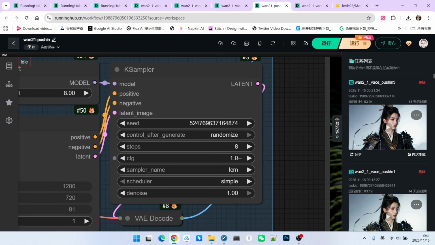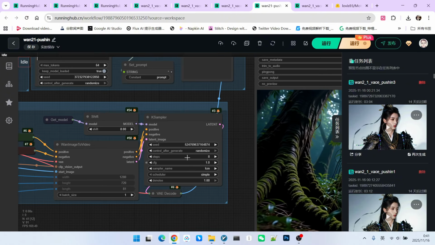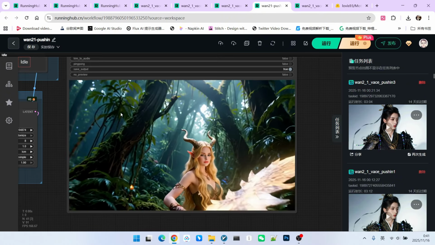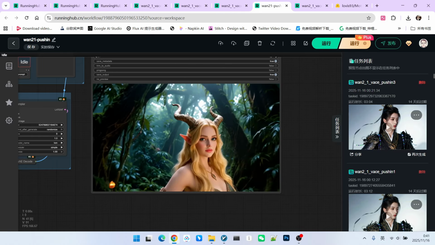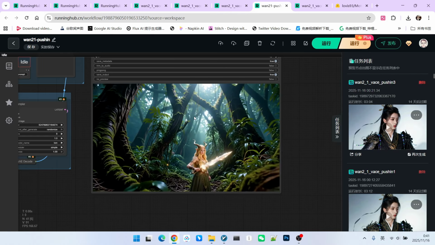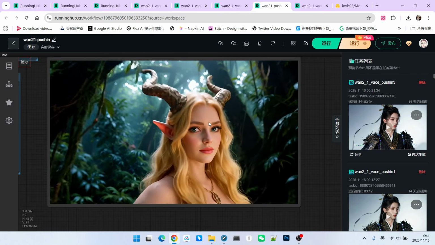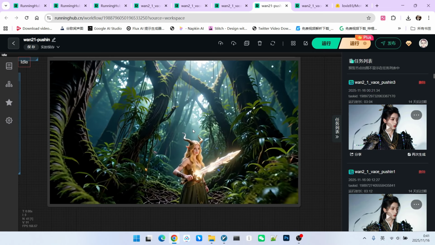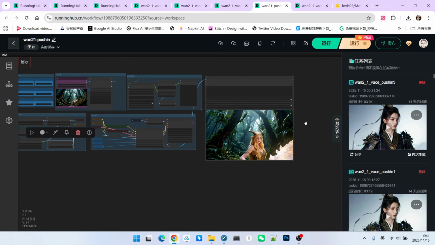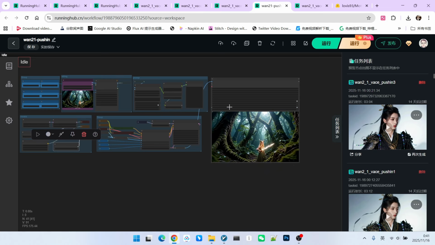After that, we perform the sampling. We use 8 steps of sampling. The CFG is 1.0, the sampler algorithm is LCM, and the scheduler is simple. This is a very conventional setup. Now let's look at the final effect. It is a very obvious camera push-in animation. We start from a distant position and push the camera all the way to a close-up of the character's face.